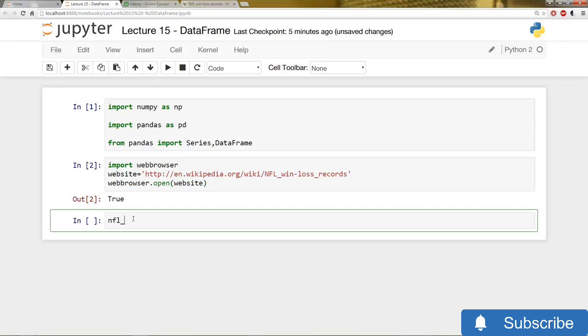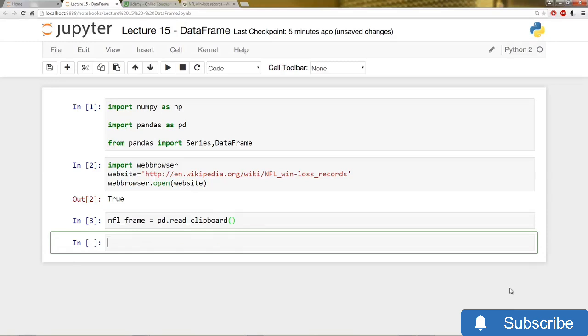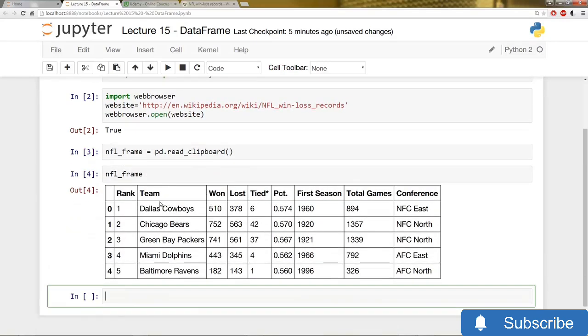What I'll do here is make an object called nfl_frame, and that's going to be our data frame name. To read everything I have on the clipboard, I do pd.read_clipboard, close parentheses, no extra arguments. Pandas has a built-in function to try to read everything that's on your clipboard and set it into a data frame. If we call that object and hit Shift Enter, you can see that Pandas has transformed everything that was on the clipboard into a data frame.